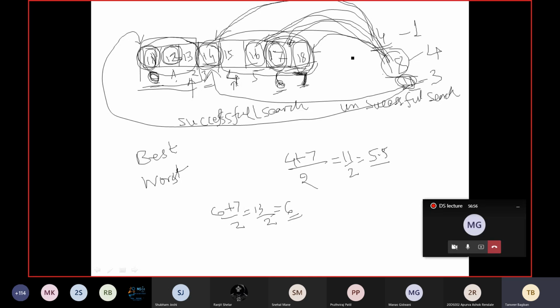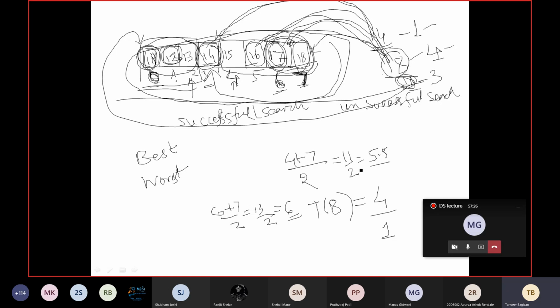So what is the maximum number of comparisons we get for an 8-element list? The maximum number of comparisons is 4. So the total number of comparisons, T of 8, for an 8-element list, we get a maximum of 4 and a minimum of 1. Now, 8 elements I can write as log of 8 to the base 2, so that will give us 3. Log of 8 to the base 2 will give us 3.